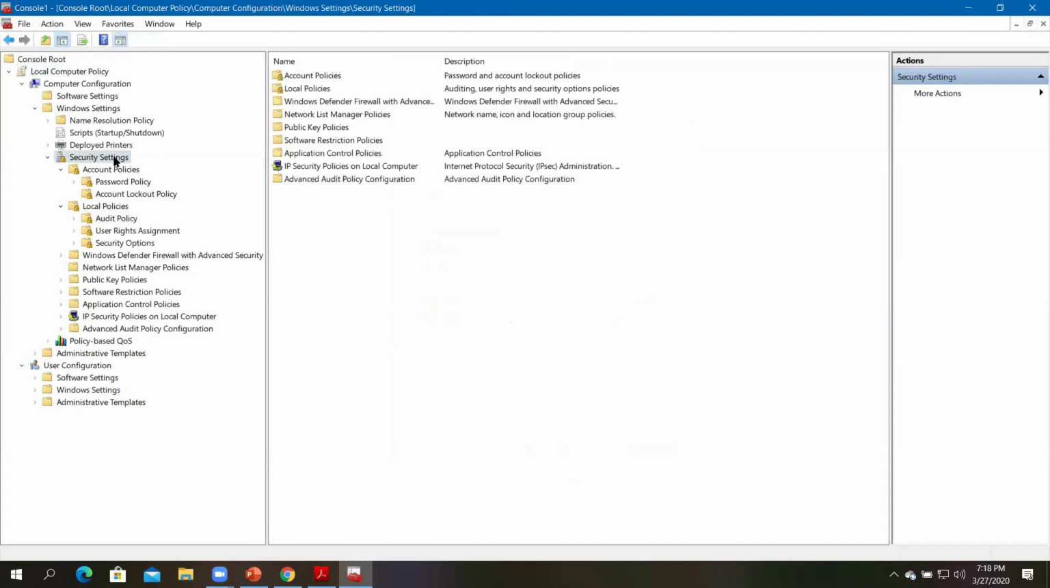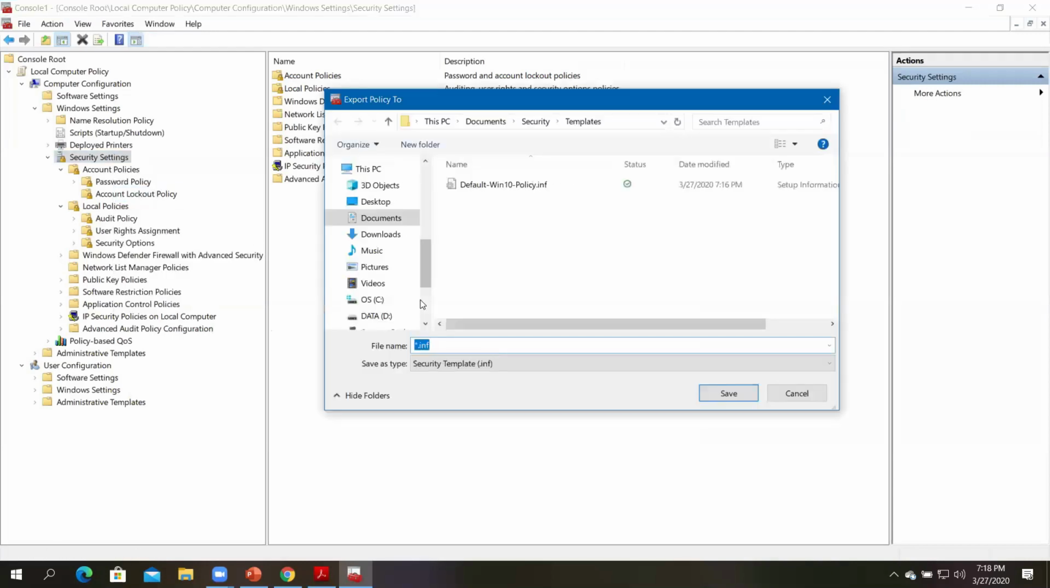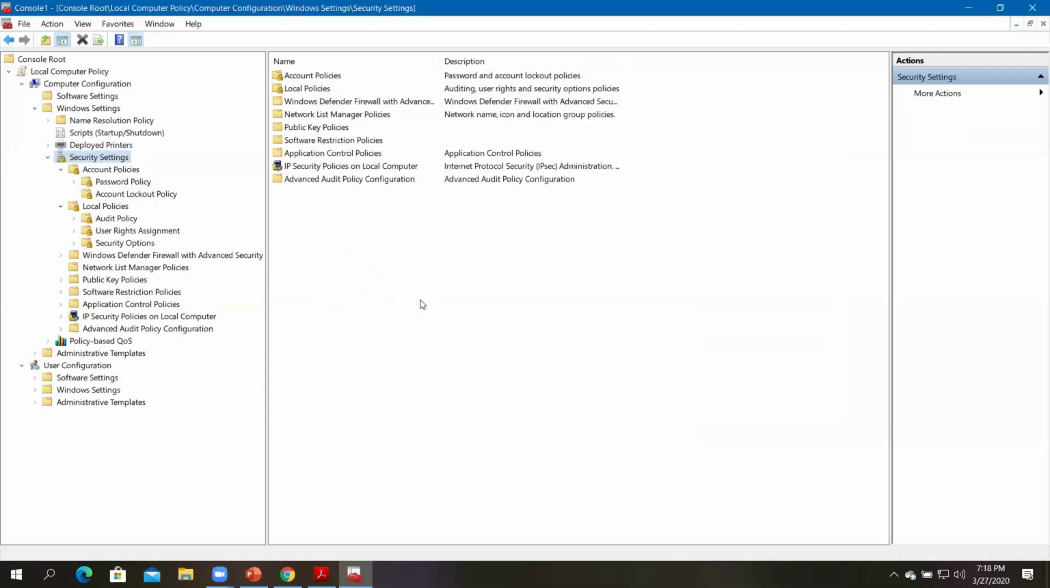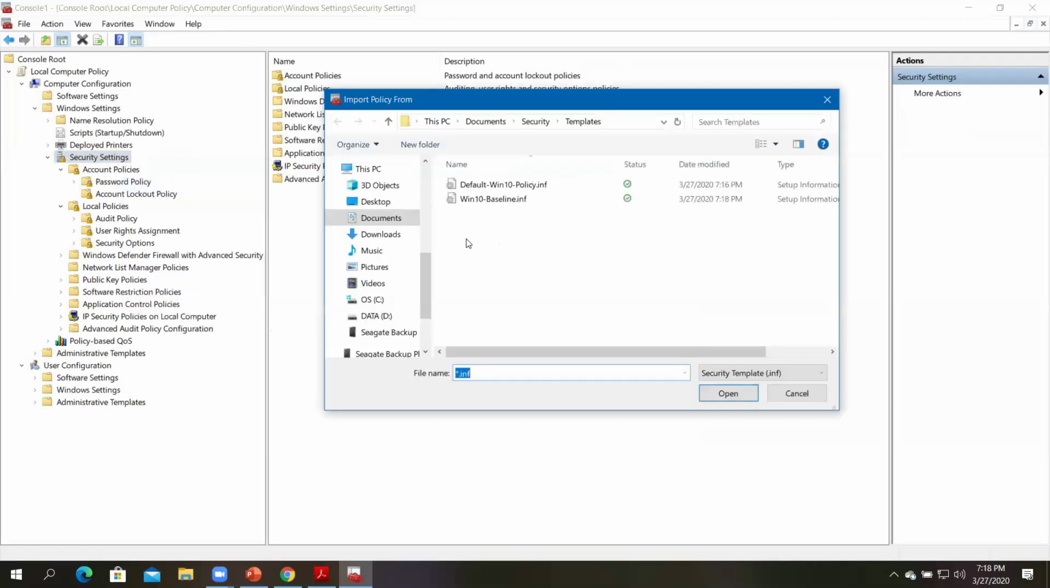Remember that I have just exported my default settings, right? So if you're talking about the baseline, you could use this as my baseline. For example, here I'll export this as my Windows 10 baseline. Okay, now let me import my previous default settings, for example, import my default.